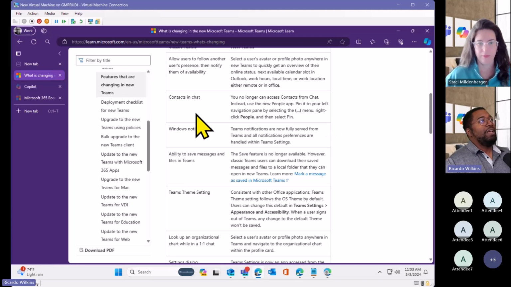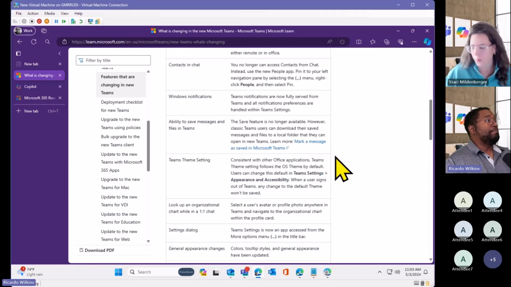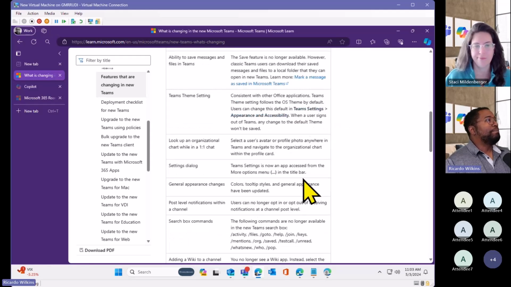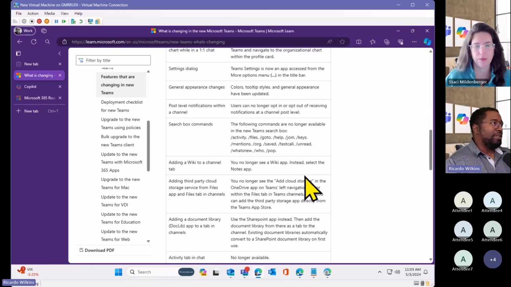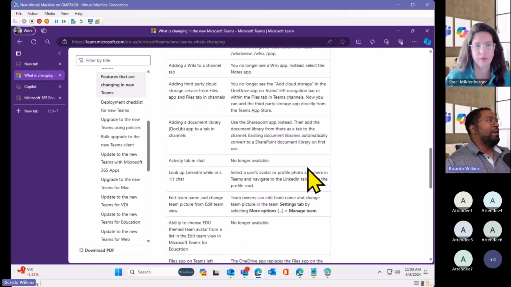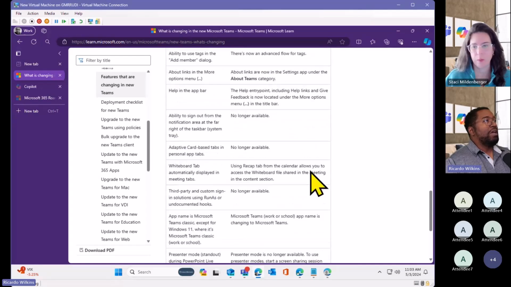So for instance, and we talked about this here, contacts and chat, no longer in contacts. Now it's the People app. They talk about that. The ability to save messages, and we hadn't mentioned this in the past, that feature is no longer there. Other stuff: no more wikis, now use Notes, things like that.